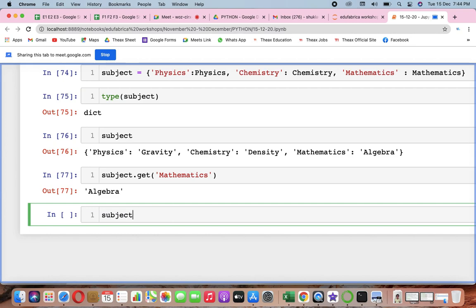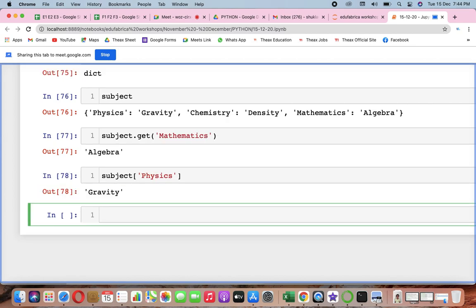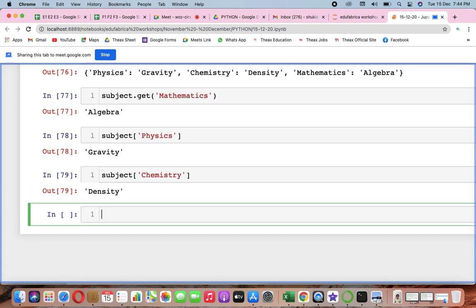If I say subject, what do we have to study in physics? Let's say it's gravity. Okay. Now, what is written in chemistry? And that is density. Very easy. Different things, different ways of writing. Now, in a dictionary, you have got some good methods, right? So these are very important to learn. Now you can use indexing and loops and all.